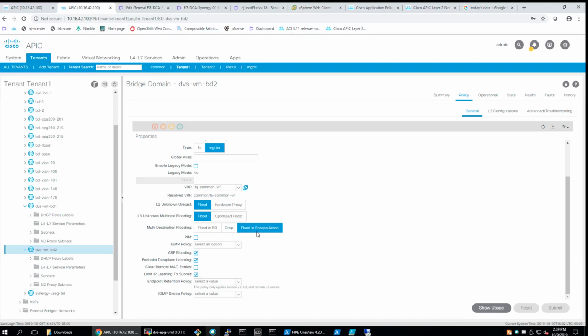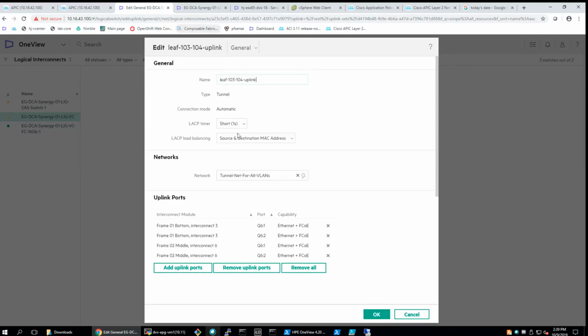Okay, so our BD is set. Pretty much for this ACI, I'm connecting with my Synergy in tunnel mode. This is going to my Synergy. I have four links doing the LACP VPC on both sides.